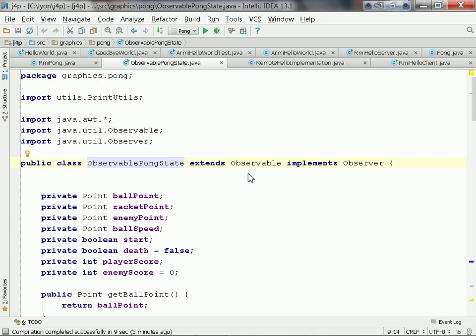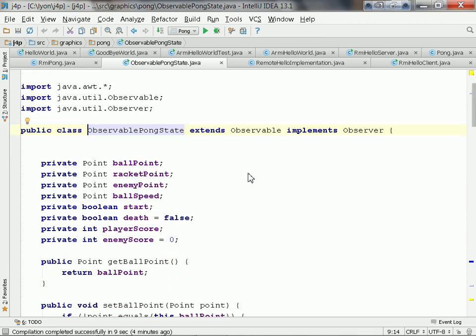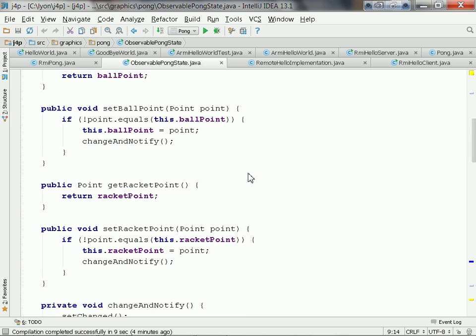So the observable Pong state has a point called the ball point, a point called the racket point, the enemy point, and the ball speed. So he needs to have what I would call a geometry service. The geometry service needs to keep track of the location of the ball and the location of the two state variables of interest, the rackets, the enemy racket and the regular racket. Now, my question for you: which racket do you suppose is the computer?